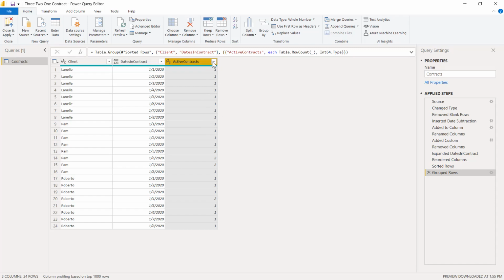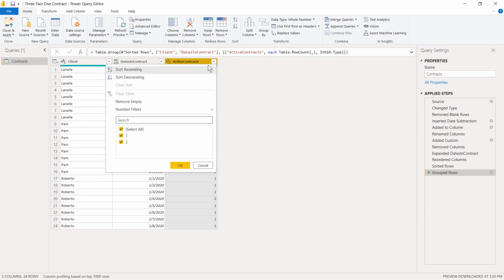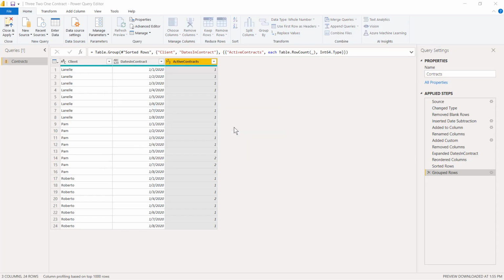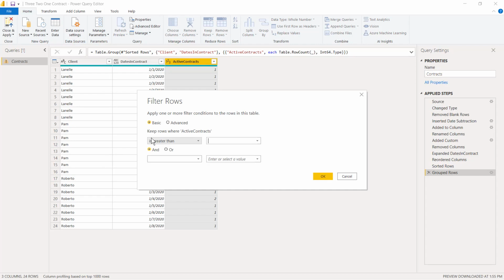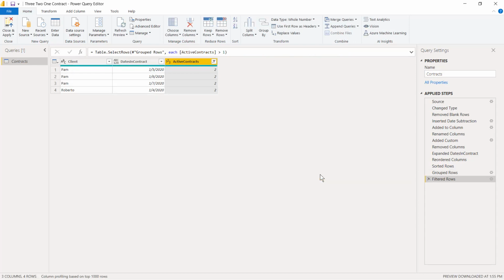So if I want to filter those out, I could click on this little drop-down. I'm not going to click on the 1, because what I want to get is if there's 2 contracts, I want to capture that. If there's 3 contracts, I want to capture that. If there's 4, if there's 5, if there's 1,000, I want to capture everything bigger than 1 contract, right? So if we say, only keep the rows where we've got more than 1 contract active for that client for that day. Boom. And now we will see all of our clients and all the days where we have conflicts and the number of active contracts on that day.